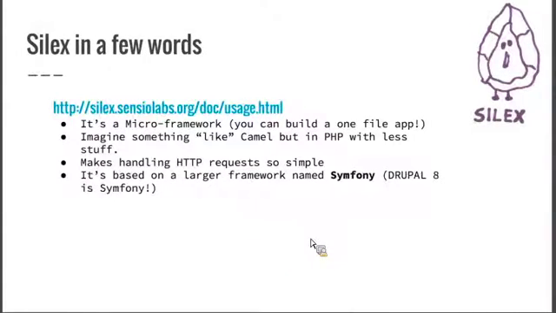Well, you can go through the documentation. It's pretty simple to follow. It doesn't say everything. You have to research further. But in the next session, we'll go deeper on that. So, as I said, micro framework, one-file app possible.